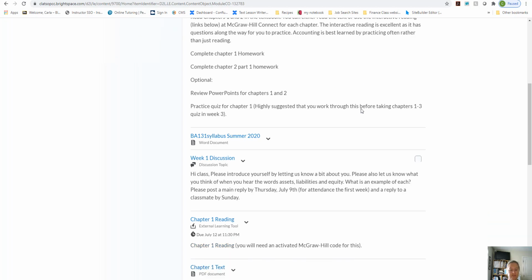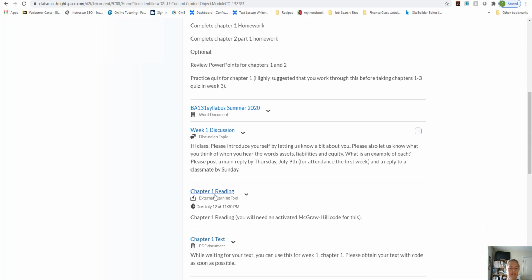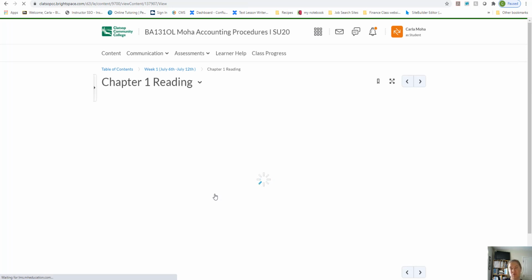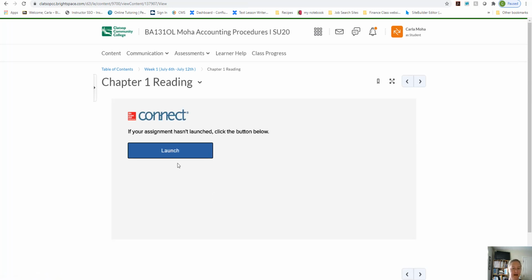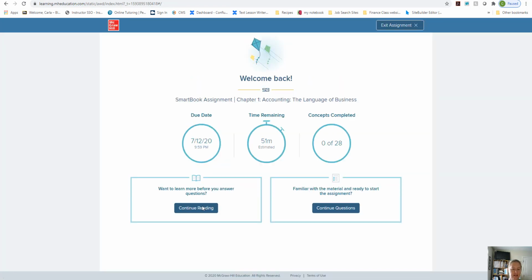You'll need to read the chapters each week. And when you read them, you'll have a choice of doing the interactive reading, which I have a link to here, or you can just read the chapter in your book. The interactive reading has questions along the way, and accounting is really learned best by doing accounting or practicing it. And so I like the interactive reading because you read and it helps you learn it. Accounting is best learned by practicing and being interactive. It's not like a novel that you're reading.